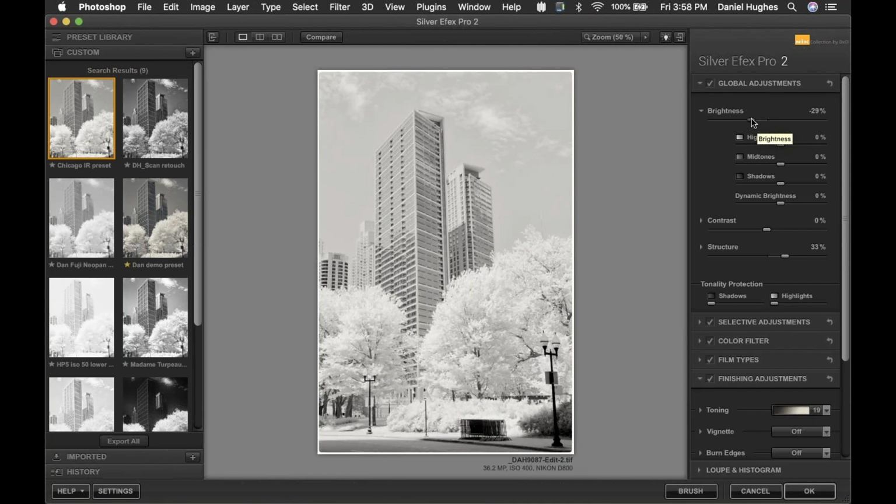You might decide that you just like to bring the brightness down a little bit, and then take your midtones down a little bit. You don't have to use every single tool on every single image. In some of my demos, I kind of use all of them to explain the tools, but in a regular process, you might only use global adjustments, or you might only use a film type if that's what's getting you there.